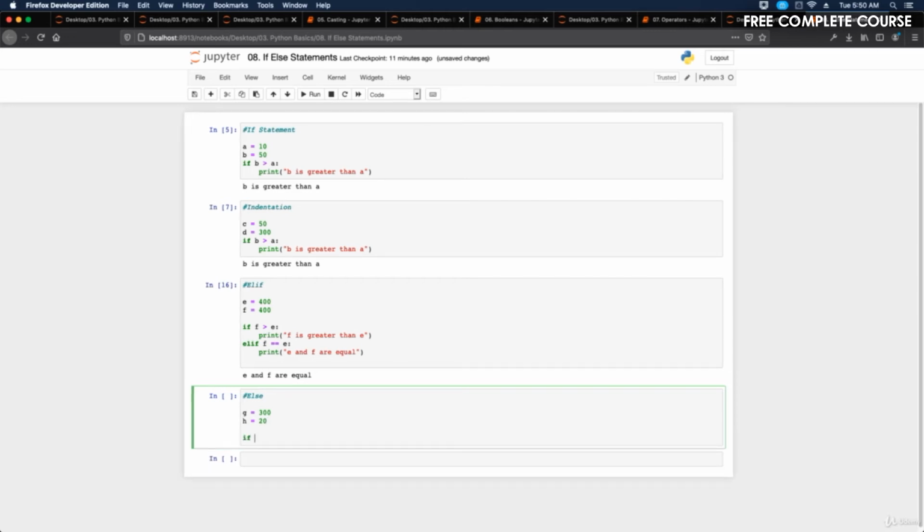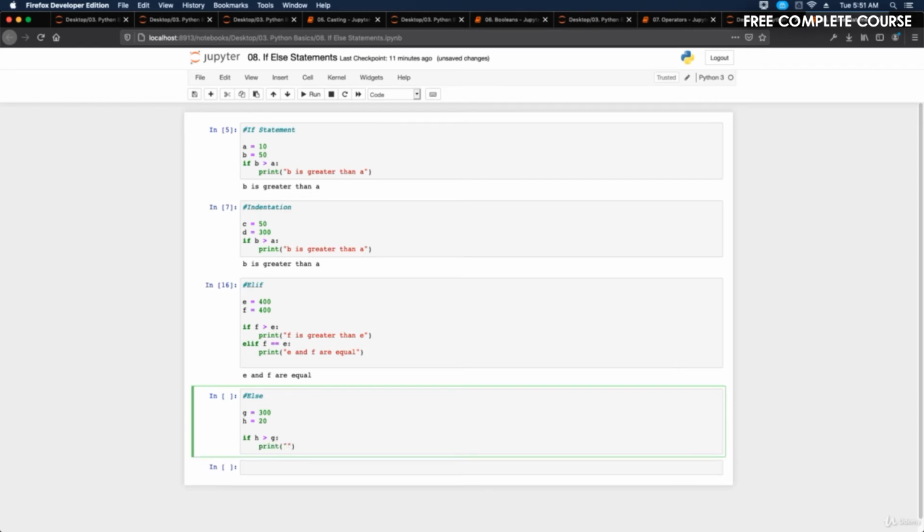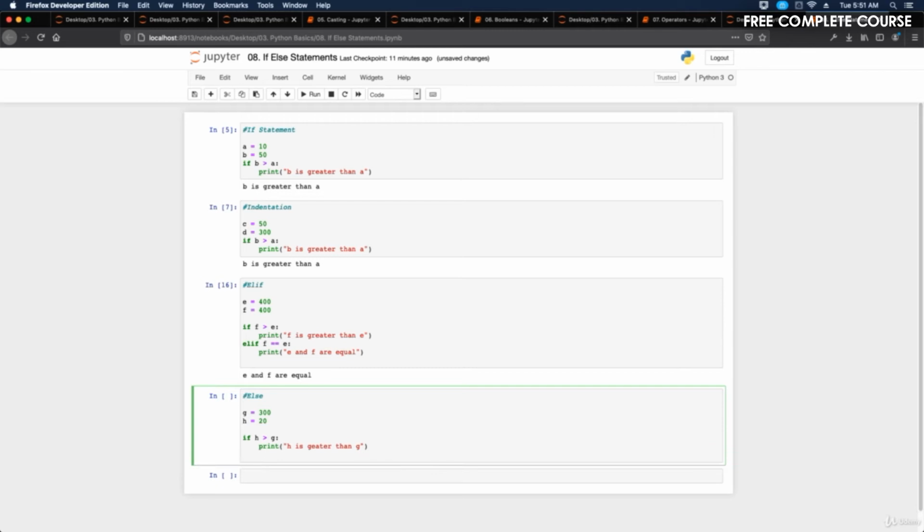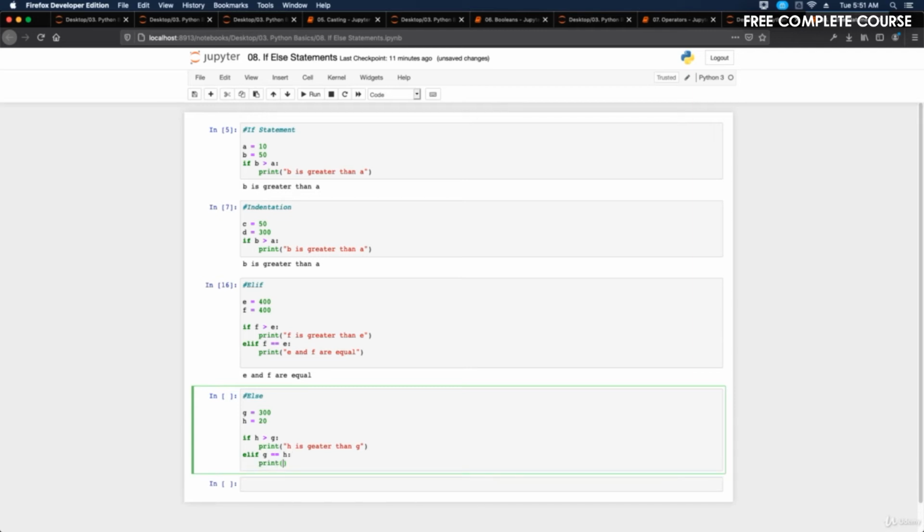Now, if H is greater than G, then we're going to print what I was talking about: H is greater than G. Elif G is equal to H, colon, and then we're going to print G and H are equal.